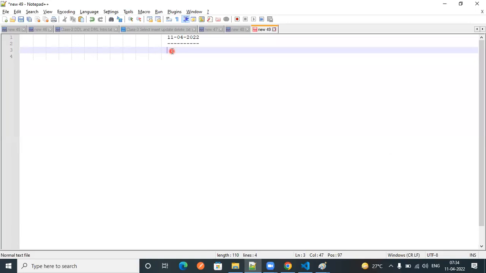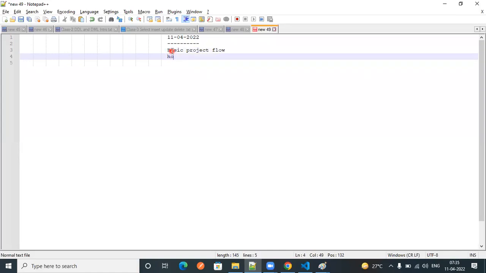Yeah, good morning, everyone. So in this class, we are going to discuss the basic project flow. And the next thing is how to connect Python to DB. So far we have seen only how to execute SQLs from the MySQL editor, like a Workbench. So now today we are going to discuss how the project flow goes and how to connect to the database, how to connect to the database by using Python code.